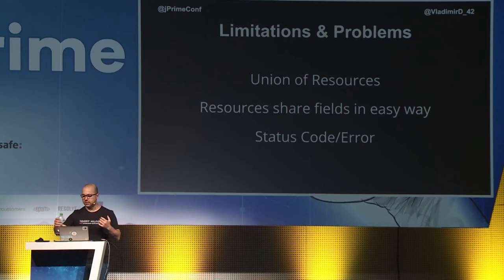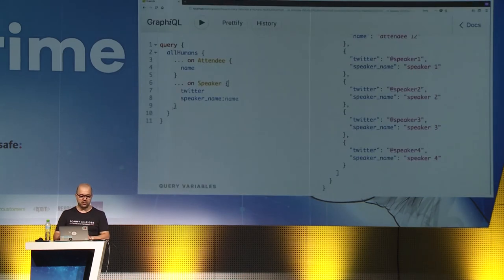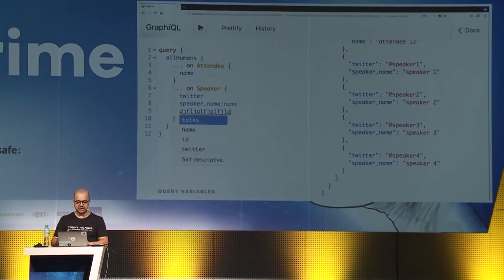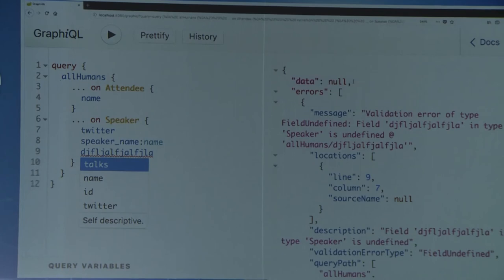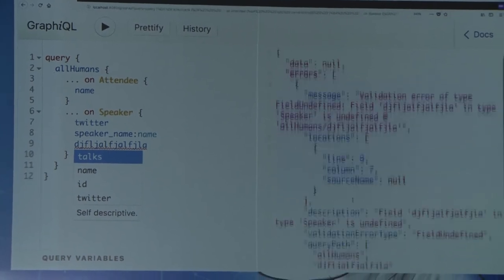So the good thing about GraphQL is that it's a specification, which means that if we have an error, GraphQL, because it's a spec, says, okay, this is how you should deal with errors. So in this case, I'm forcing something which is not good, and I get data equal to null, and then here we get some errors.